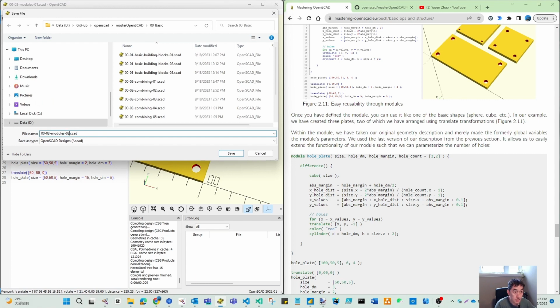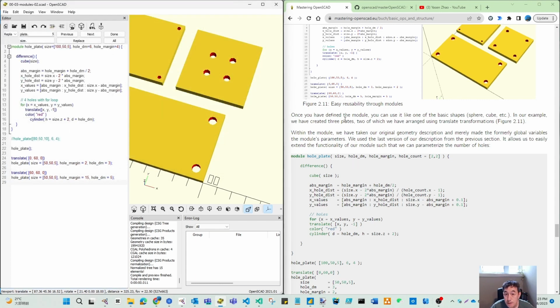Second one. Once you have defined the module, you can use it like a basic shape, because now we have a shape like the plate, the sphere or cube. We can just use the whole plate, and later on you can save this into one library, load that into your model file and use that. One library can include multiple modules, then you can use those modules freely.